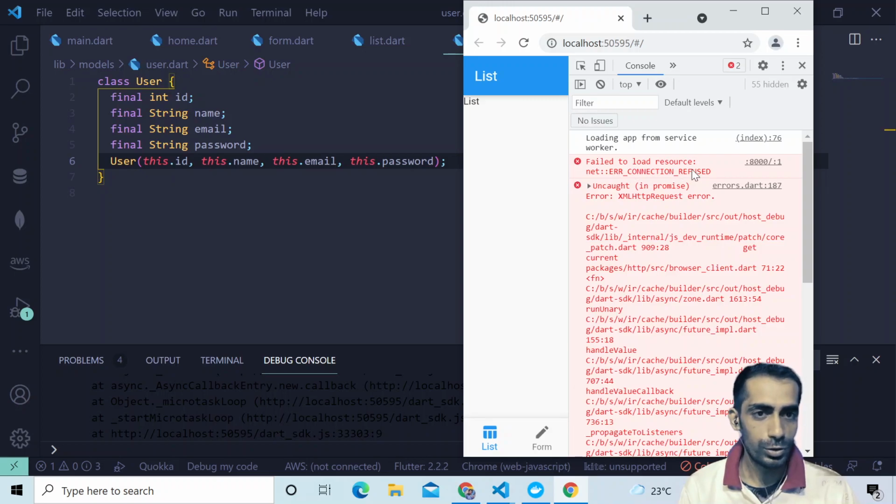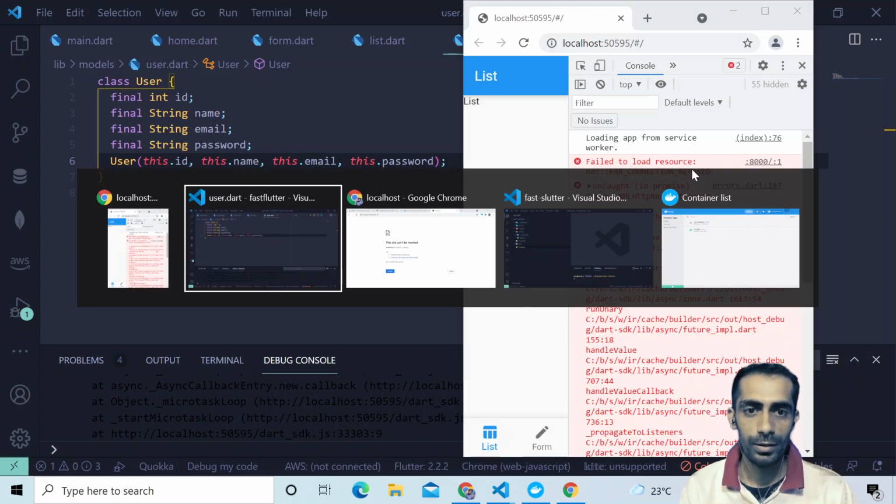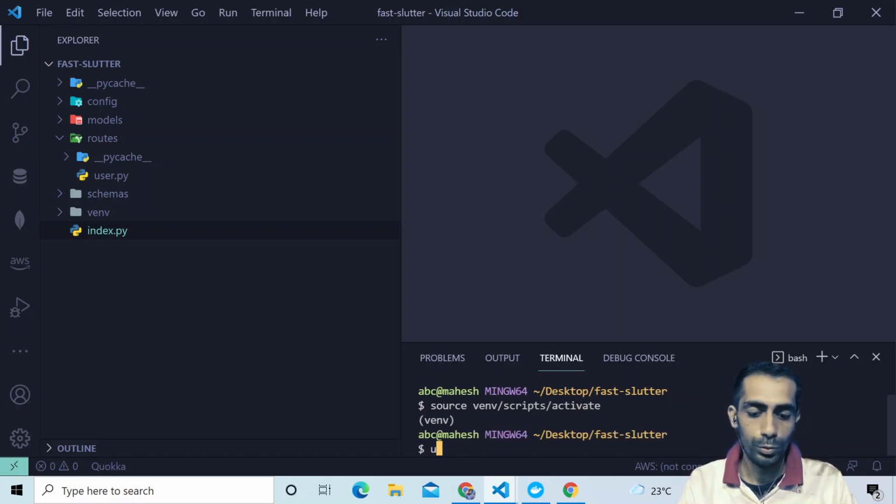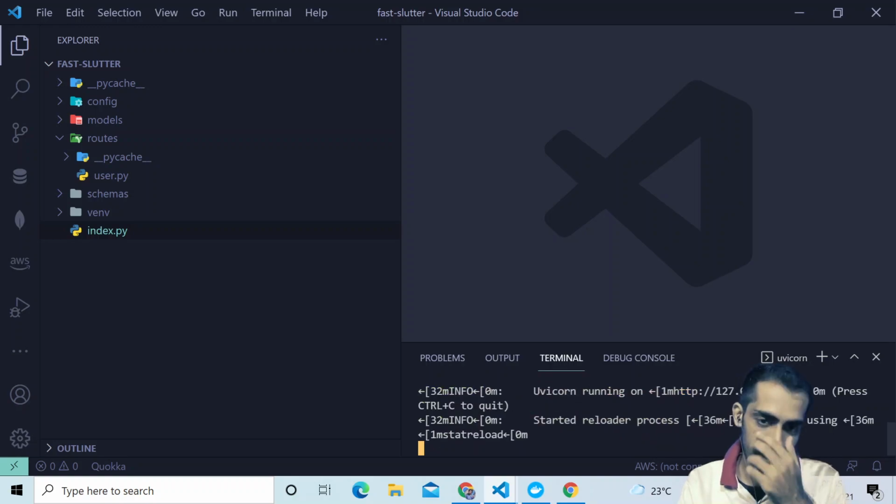Okay, and now we can see inside inspect we'll have console, and inside that console we can see error, connection refused, localhost:8000. Yeah, we need to start uvicorn. So again we need to start this thing. So source venv/scripts/activate. Okay, now uvicorn, we can say index:app --reload. It will take some time.